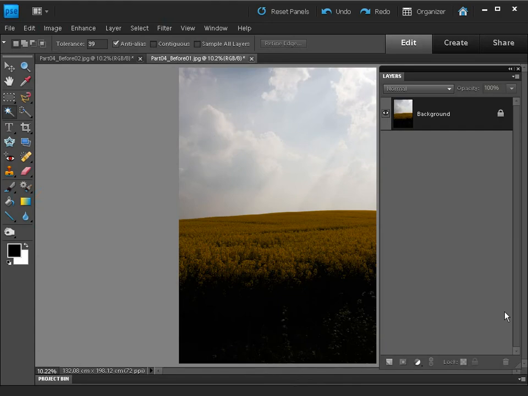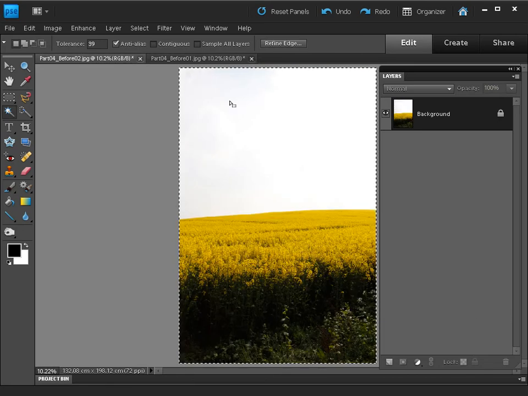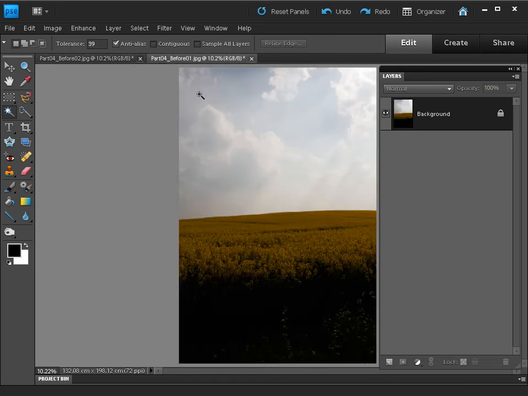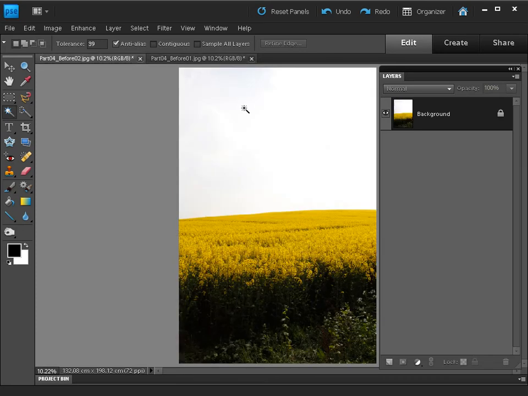Welcome to part 4, in which we're going to use layer masks to selectively adjust different parts of an image. We've got two images for you, part before 01 and part before 02, and you can see that the exposure here is set for the foreground, and in this image we've set the exposure to capture the sky detail, so we can combine the two shots together to create an even exposure with detail in the sky and in the foreground.